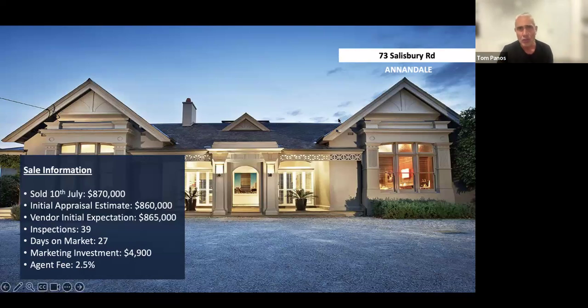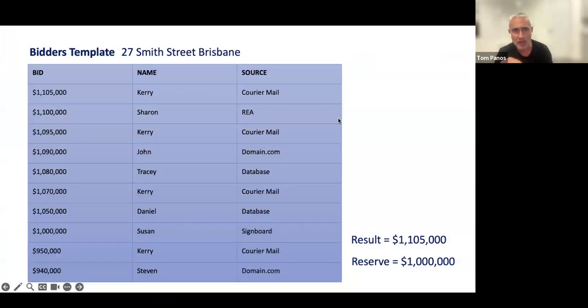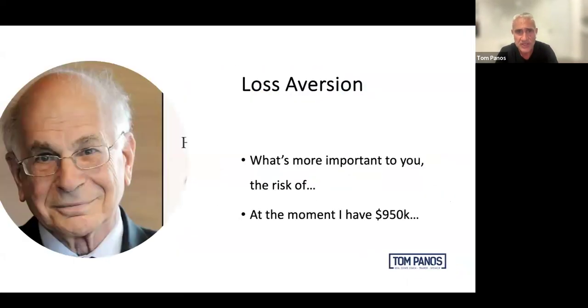Without a doubt, one of the most important graphs I'm going to show you, particularly for those that are auction agents, is a bidder's template. Let me bring it over here. Give me a second. I'll just bring that out in a moment.